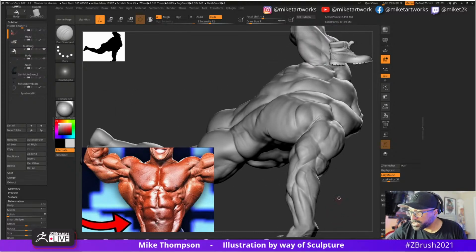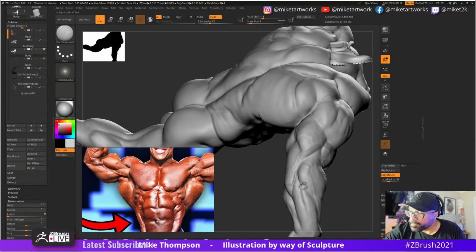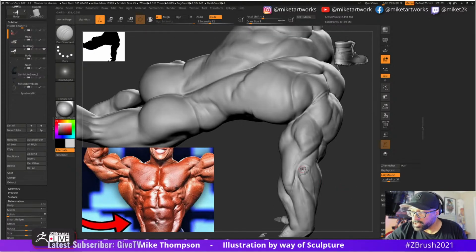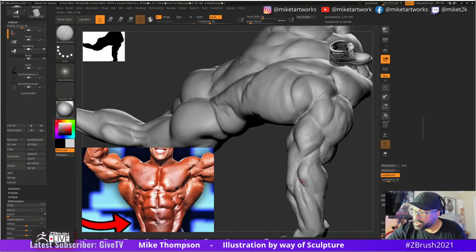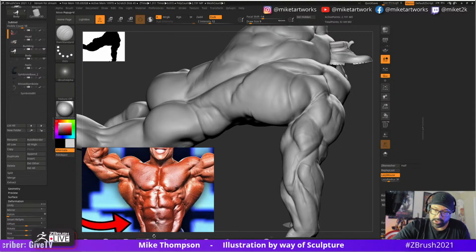So the anatomy's pretty dialed in. That's why I feel comfortable enough to put in the vascular level on top of it. I would never do this if it was like a week ago or whatever. It'd just be too much.